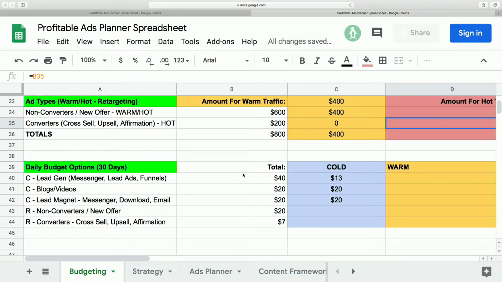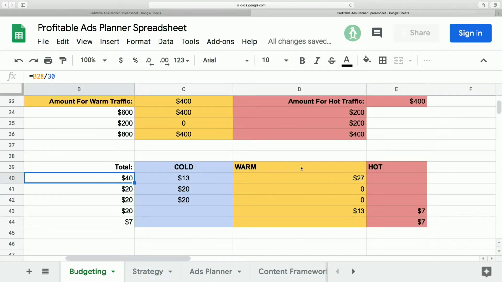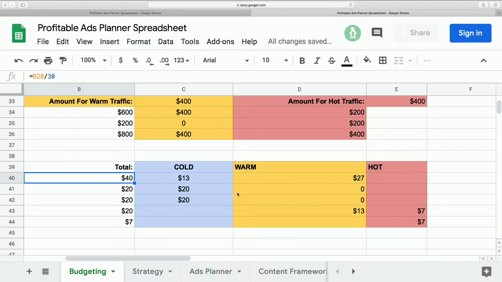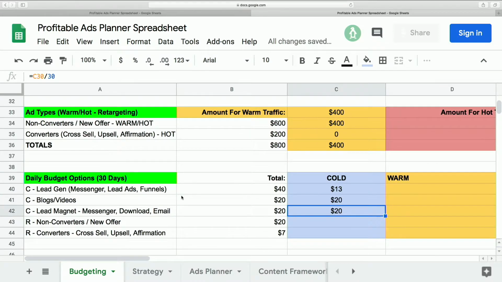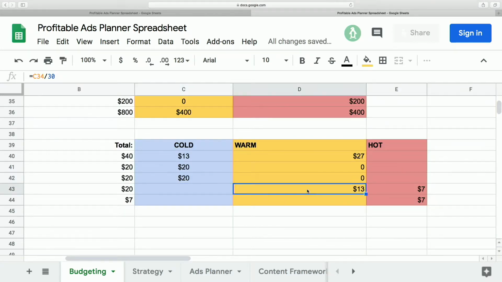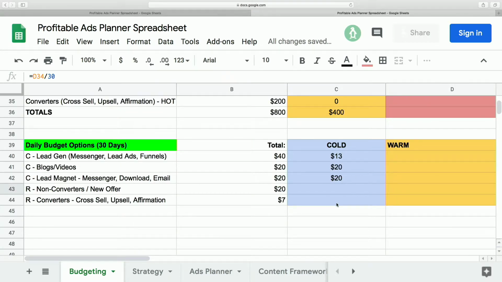And so this is the rest, your conversion and your retargeting ads. So this is saying you've got $40 a day, 13 can go to cold, 27 to warm. Your next category, you would have $20 to cold. Same thing with your lead magnets. And again, if you want to, send that to warm traffic instead of cold traffic, that's up to you, but you would just need to switch up the sheet just a little bit. So finally, we've got $13 for warm traffic and $7 for hot traffic on our non-converters, and then we would have $7 for hot traffic on people that did convert.